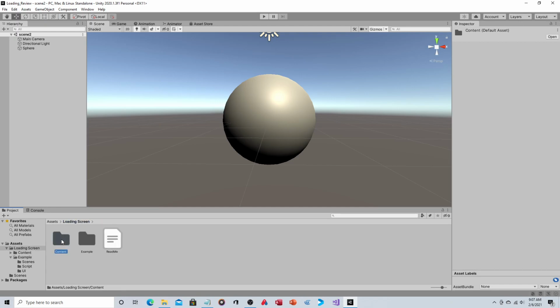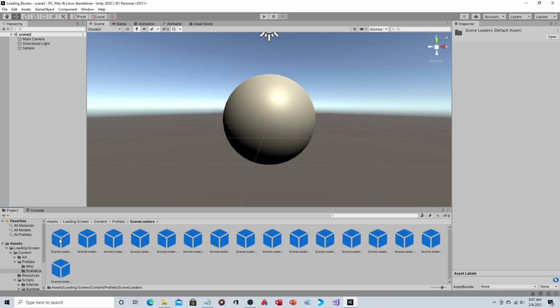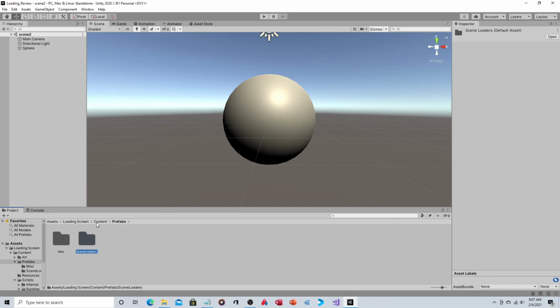And then here for content and prefabs and then scene loaders, this is what you'll be directly utilizing, and what the scene loaders do, as the name suggests, is load the scene. So there's really not too much to show you there as far as objects that you're going to utilize, because a lot of this is really just kind of coding and functionality.